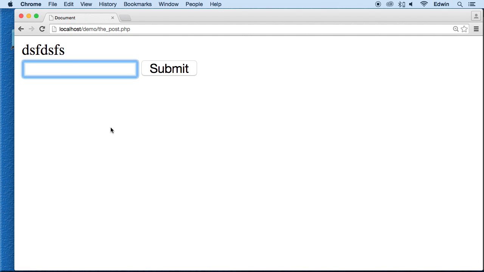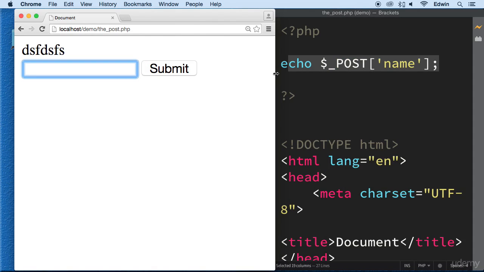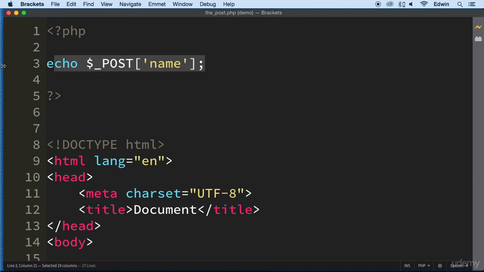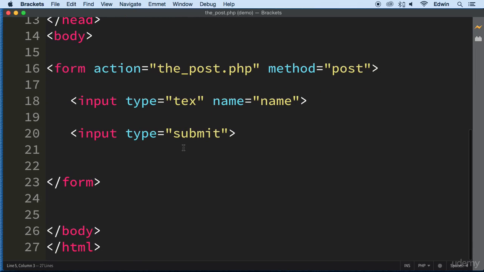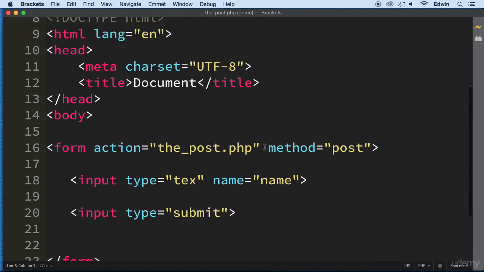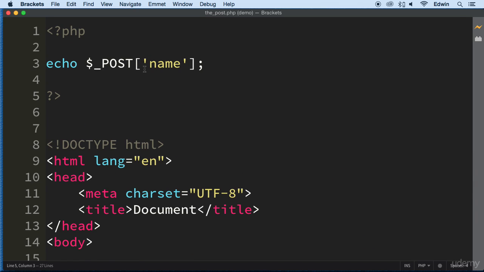So this is just a very quick way of getting the post data out. Hopefully this helped you remember how to get data out of the post superglobal. And that's about it.